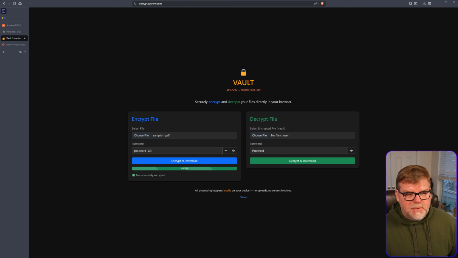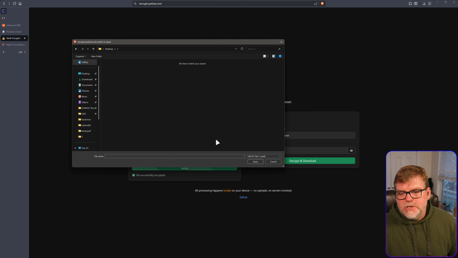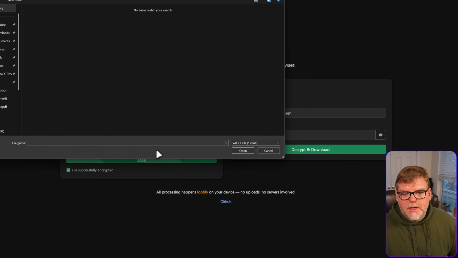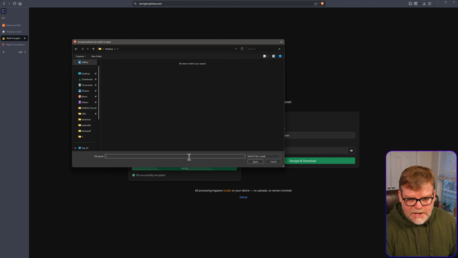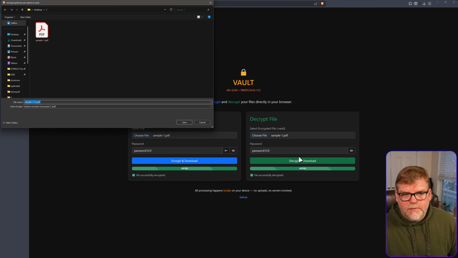All right, so jumping back over here, let's go ahead and decrypt our file. Let's choose file, and I'm going to go into my folder here. And remember, it's not going to show you all the files because it is looking for this .vault extension right here at the bottom. However, we're just going to put an asterisk there and say all files, and then we're going to go ahead and upload this file. I'm going to paste in my super strong password. I'm going to decrypt and download.